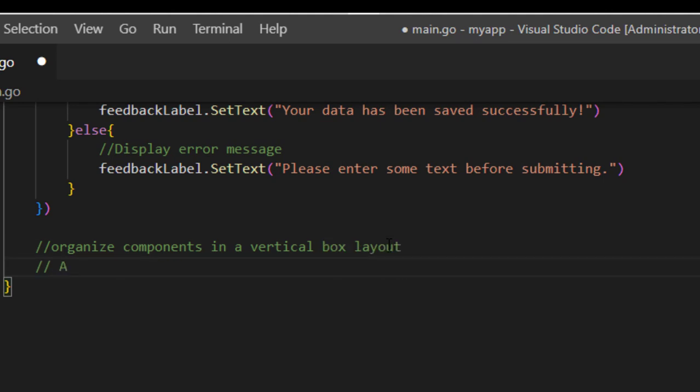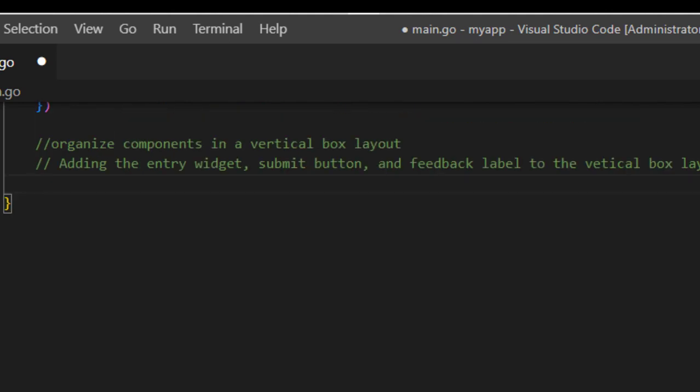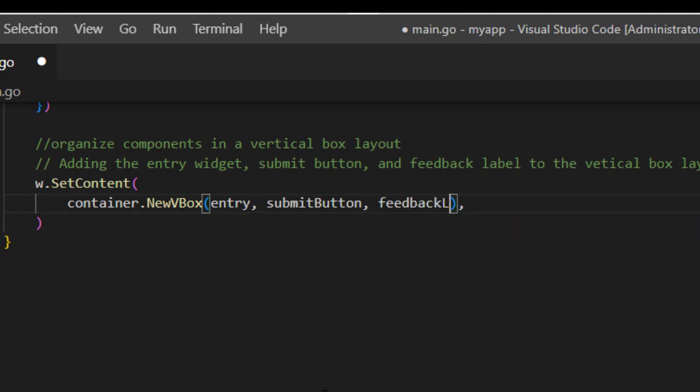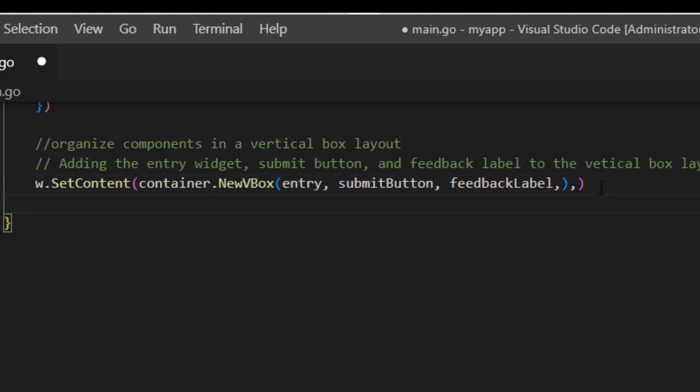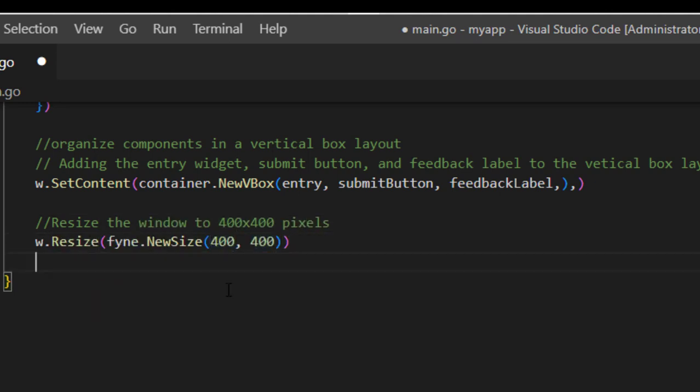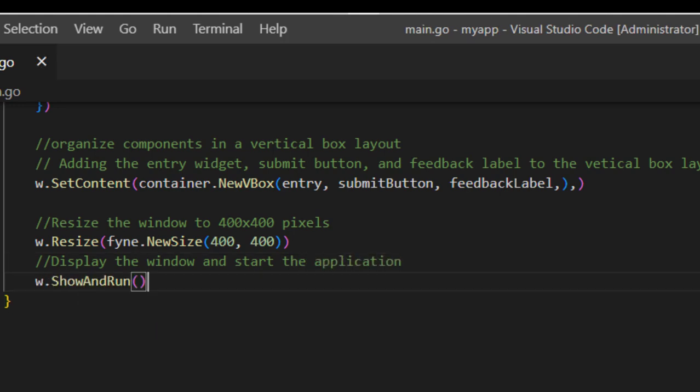Organize components in a vertical box layout. Adding the entry widget, submit button, and feedback label to the vertical box layout. Resize the window to 400 by 400 pixels. Display the window and start the application.